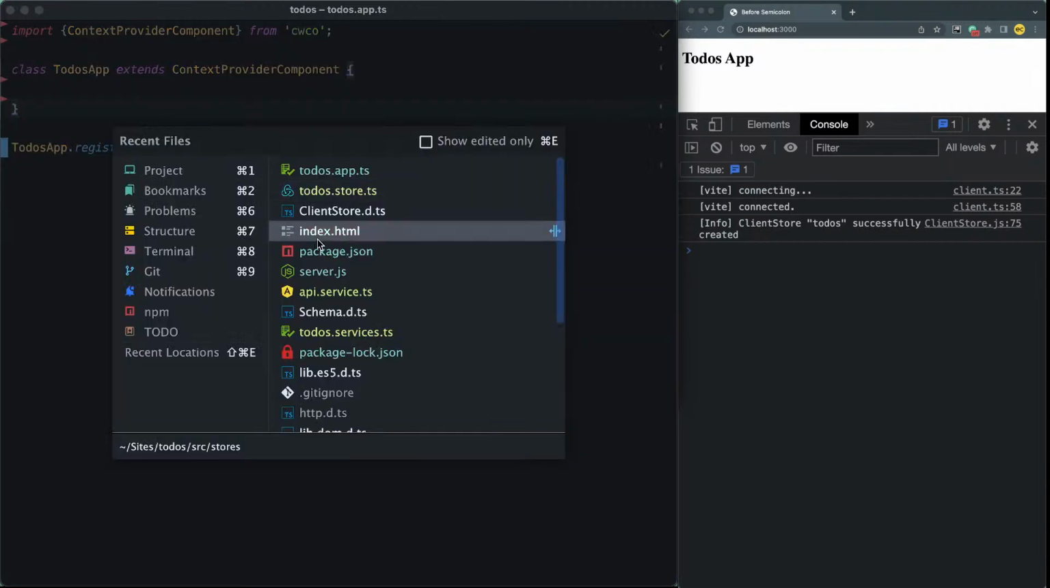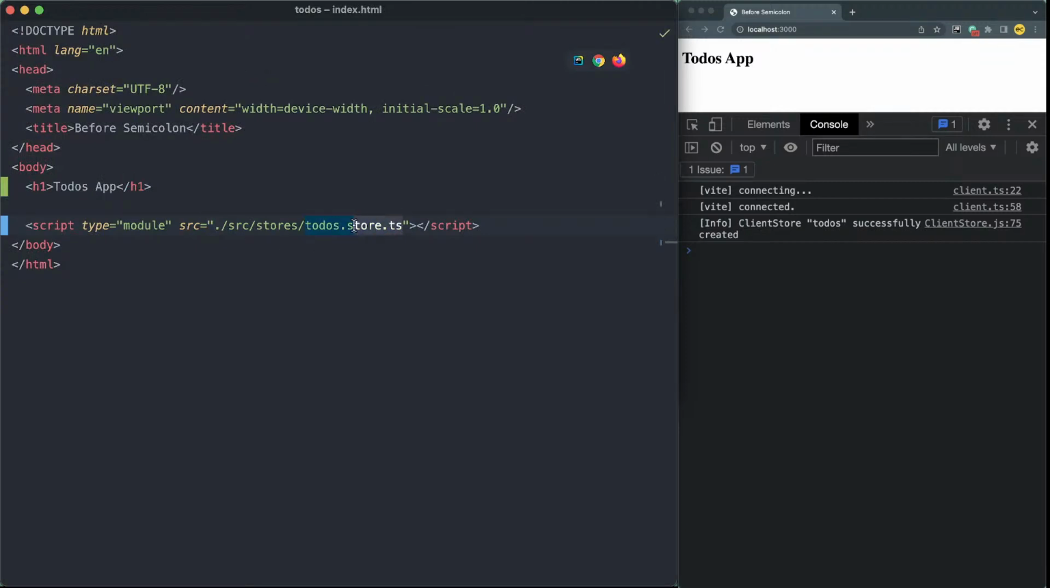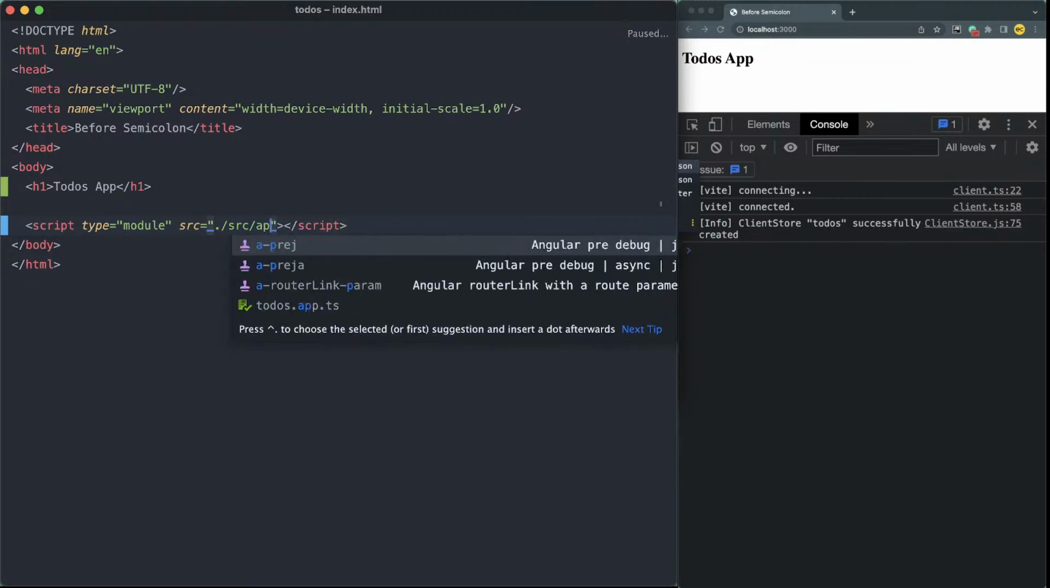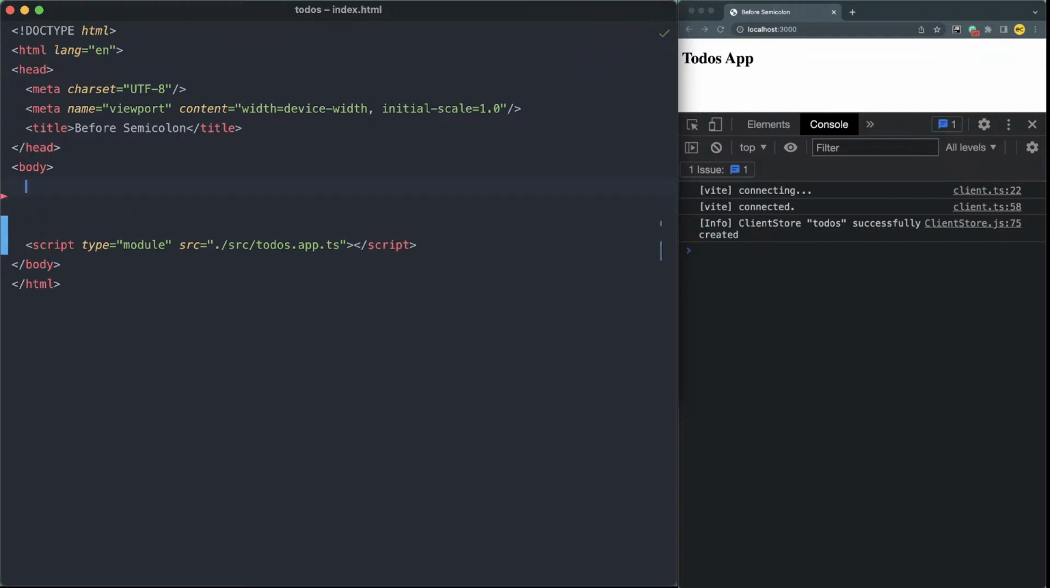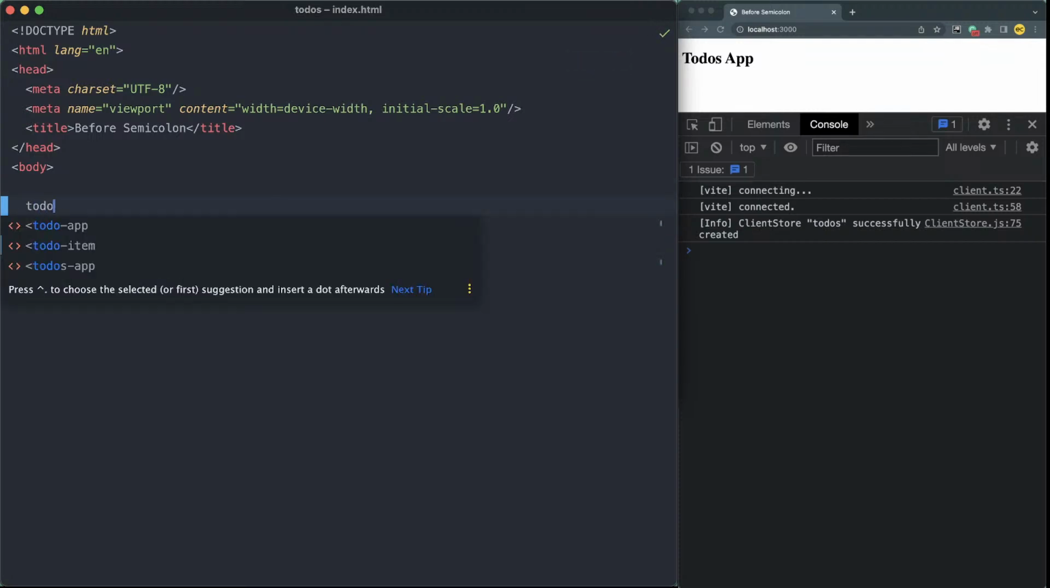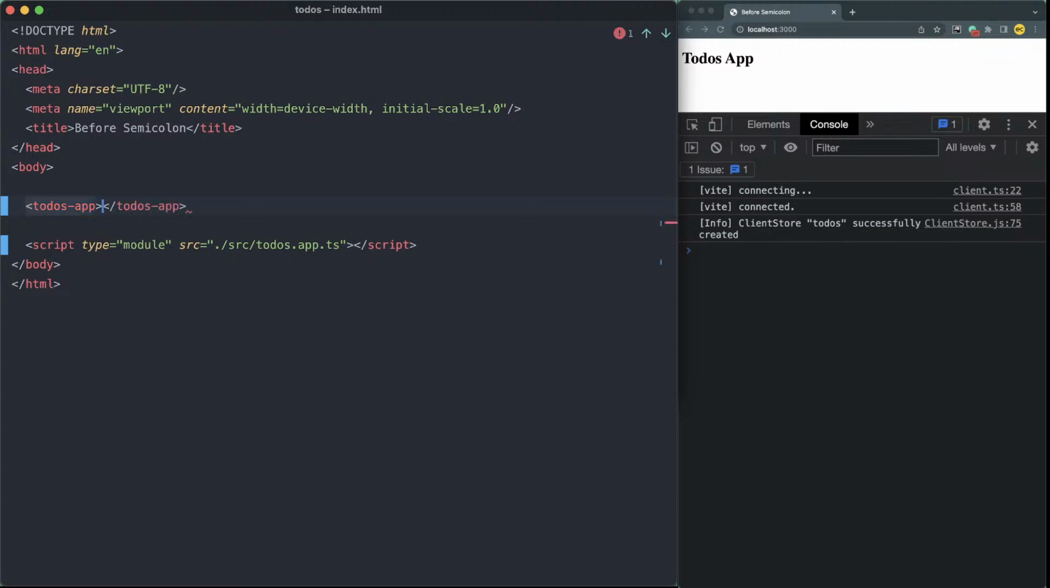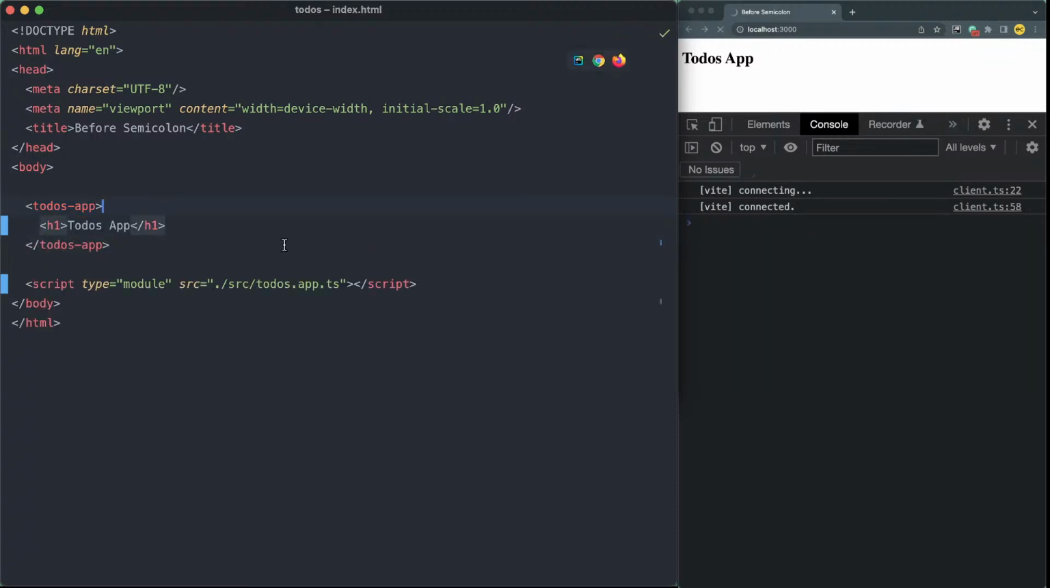Now I can come back here. Instead of importing the store, I'm going to import the app. Actually, it's not there, so I'm going to do app, to-dos app. Beautiful. And because I just created a to-dos app, I can just use the to-dos app. Oh, nice. I'm going to put that there. So that's it, I just created an app.